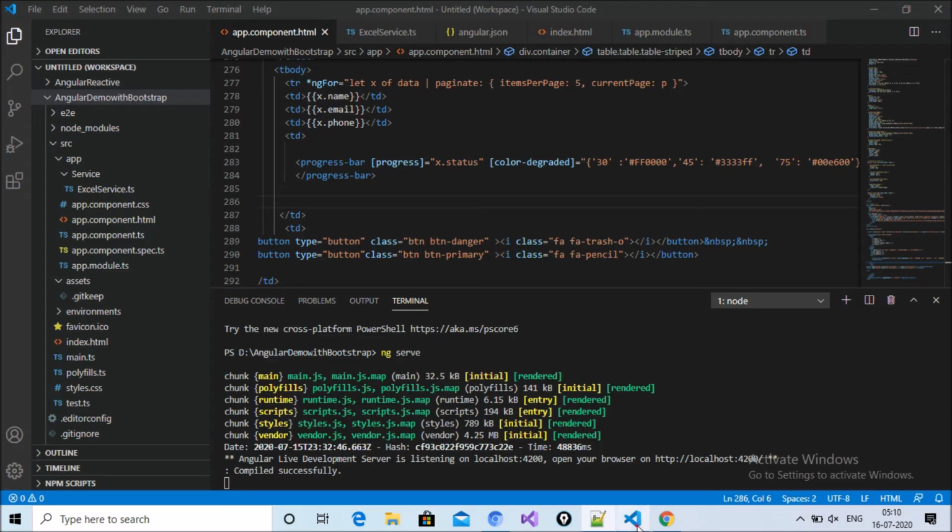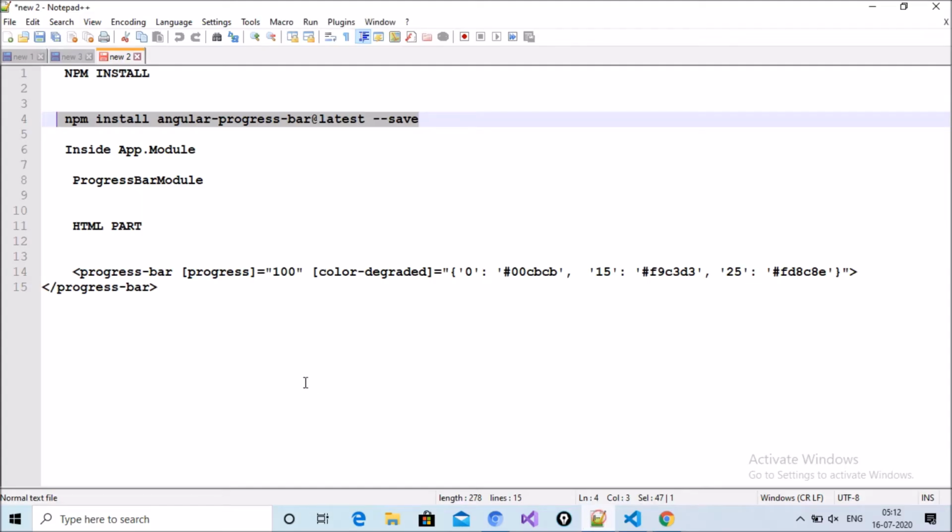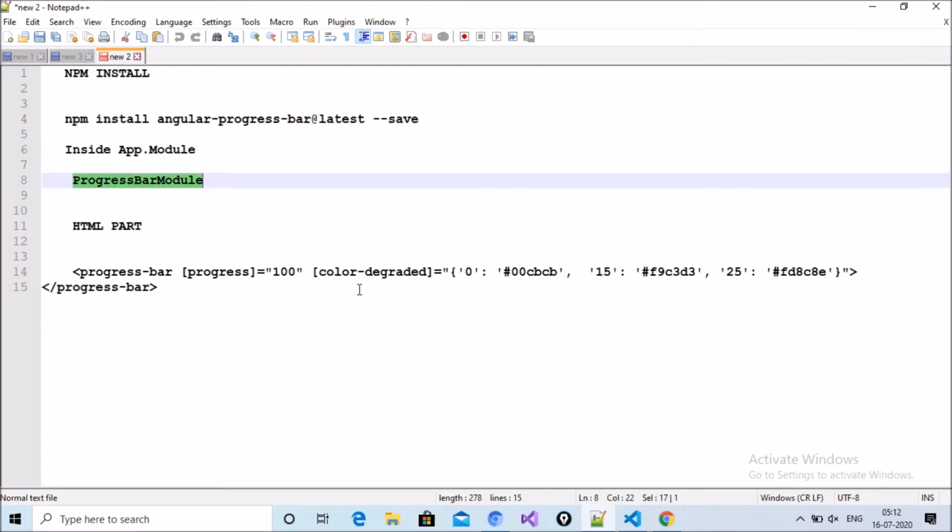Simply open your terminal, press Ctrl C to stop your application, and then paste your package command: npm install angular-progress-bar@latest. Just press enter. We can see here that the package has been saved successfully. Angular progress bar 1.0.11 updated one package. That means the package has been successfully installed.